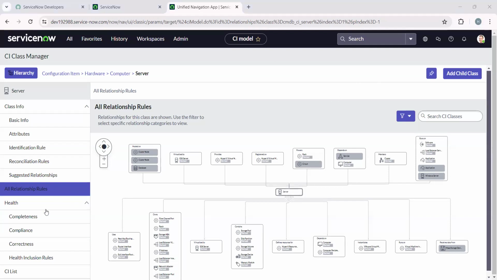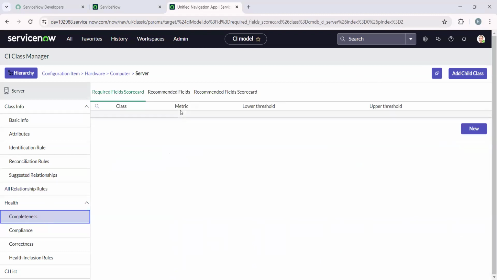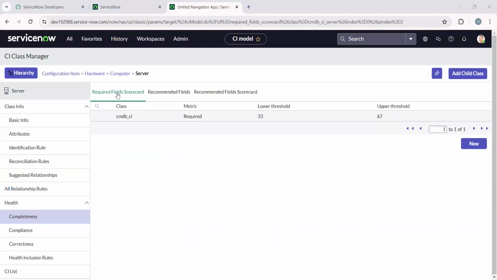So the health dashboards will be containing 3 C's actually. The first C is completeness, second C is compliance, and third C is correctness. Let's see one by one. We have required fields and recommended fields. Okay. So completeness in the sense required.